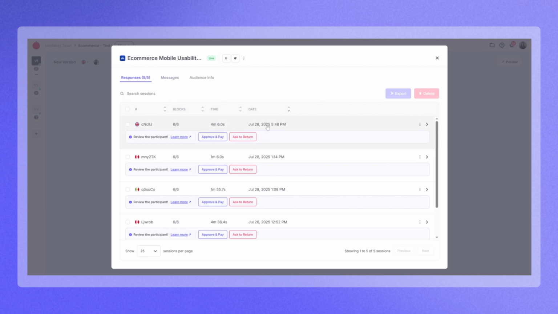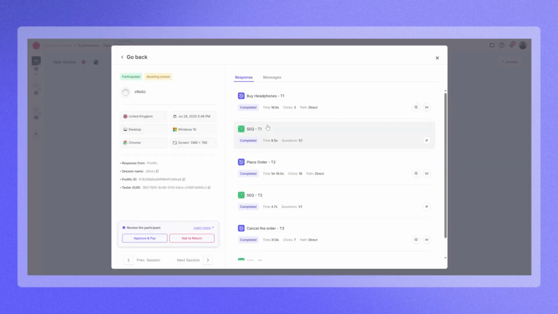I'll open up this submission to see how they responded to my study and decide on the action I want to take. When a participant submits their response, you have 4 days to review it. After this window, Useberry will automatically approve and pay them if no action is taken. For best practice, we suggest reviewing the participants as soon as possible.